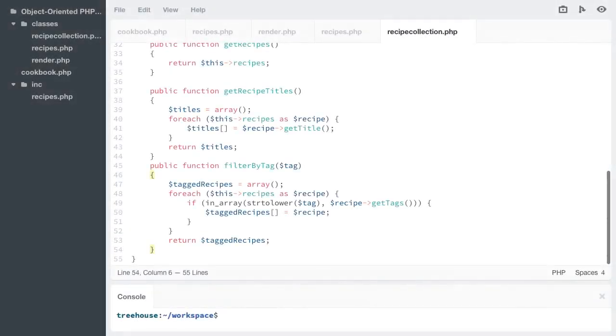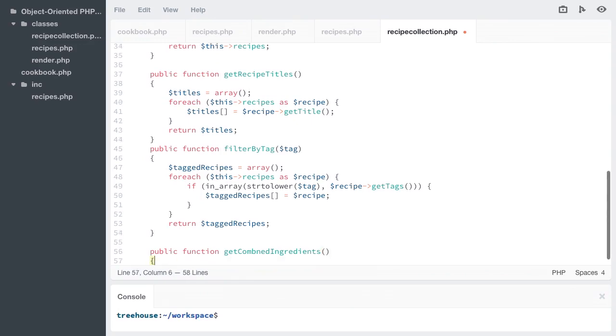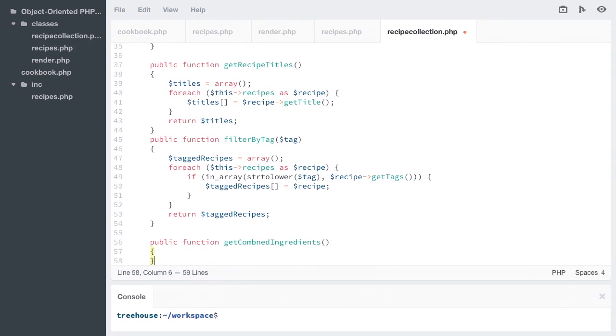We'll start out with a simple list of items that you can expand to show a more detailed representation. In our recipes collection, let's add a new method. Public function getCombinedIngredients. We want to create a master list of ingredients. So let's initialize an ingredients array.